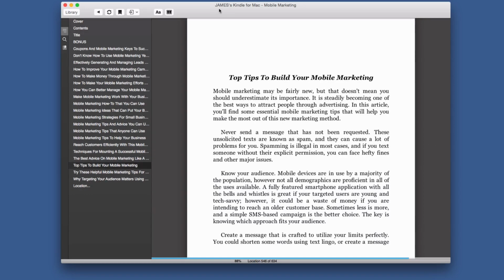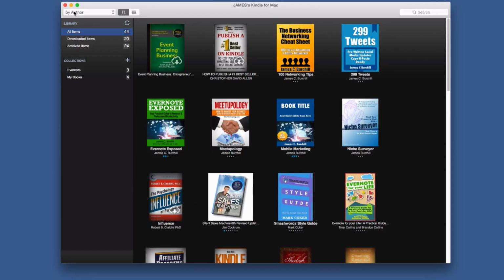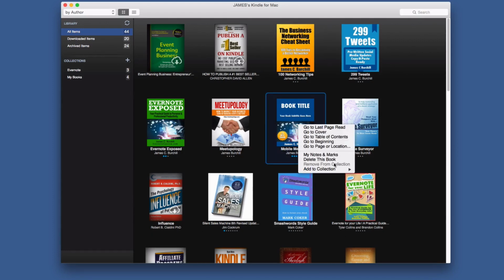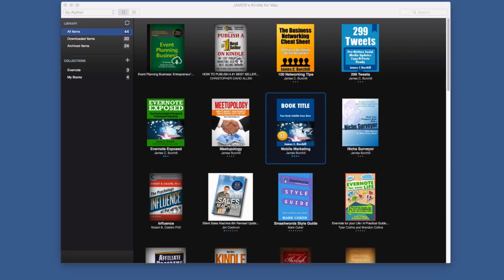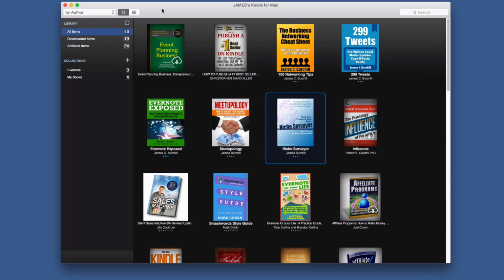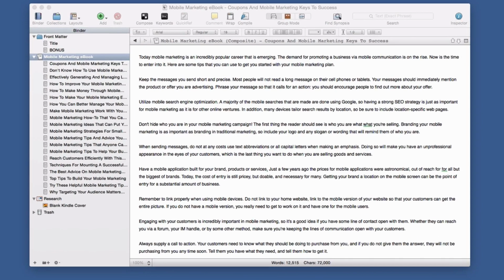By the way, the reason that's important, if we go back to the library here, where are you? Ah, there it is. I'm going to delete it because I don't want it in there because it's a fake book. It's a dummy one. That particular file there can then be uploaded to Kindle as is, and you're away to the races. That's a legitimate Kindle book.